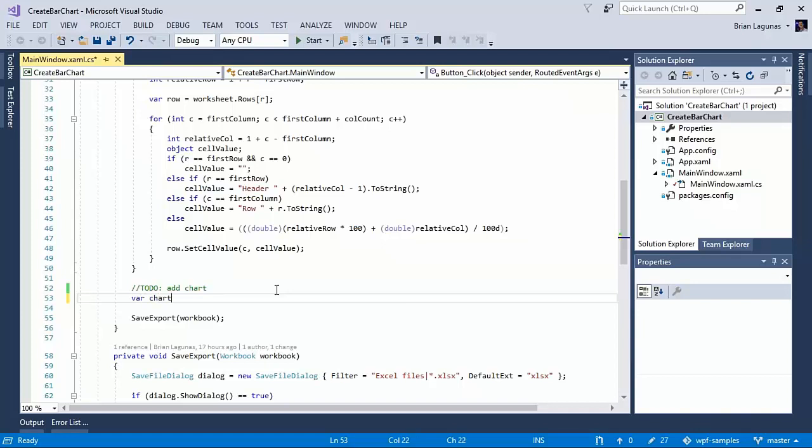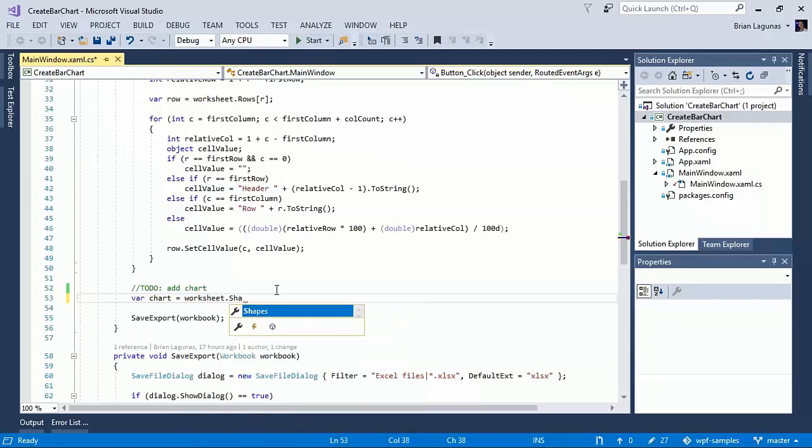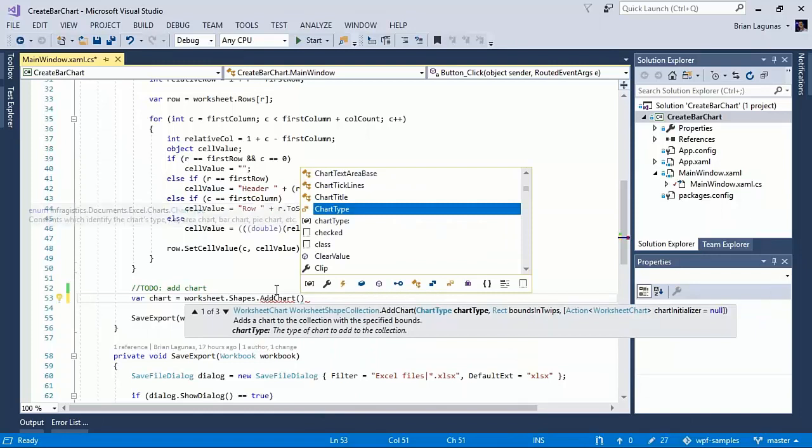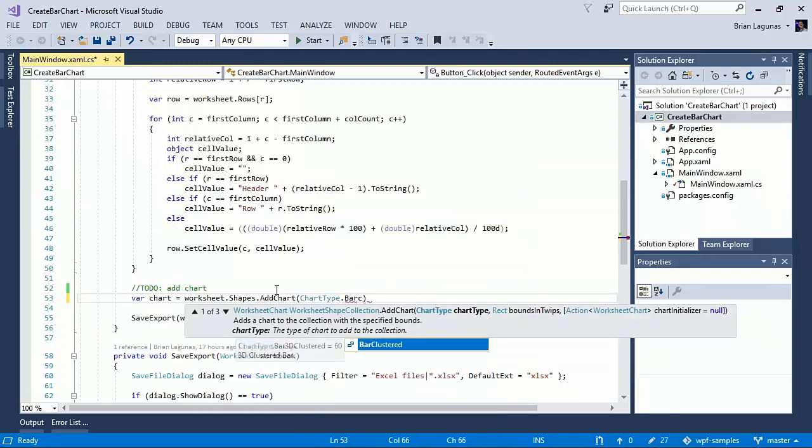So let's start by creating a chart. We'll say chart equals worksheet dot shapes. Now in this case, since a chart in Excel is actually a shape, you add it to the shapes collection. And then we'll say add chart. Next, we're going to say, okay, what type of chart do you want? I don't know, how about a bar cluster?